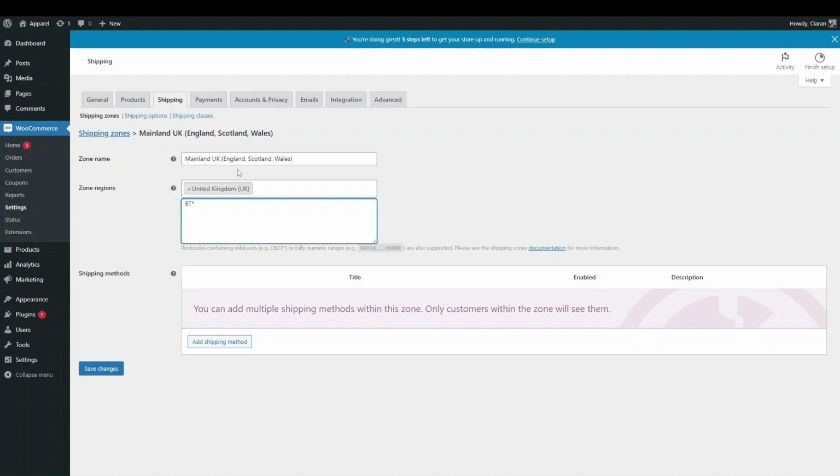For example, this zone name is mainland UK. However, UK will include the Northern Ireland postcode. So what you want to do is make sure when you add the United Kingdom, you limit to postcodes that are in England, Scotland, and Wales. So it won't apply these shipping rules that we're about to set up to the Northern Ireland one, because it won't fall under these postcodes.